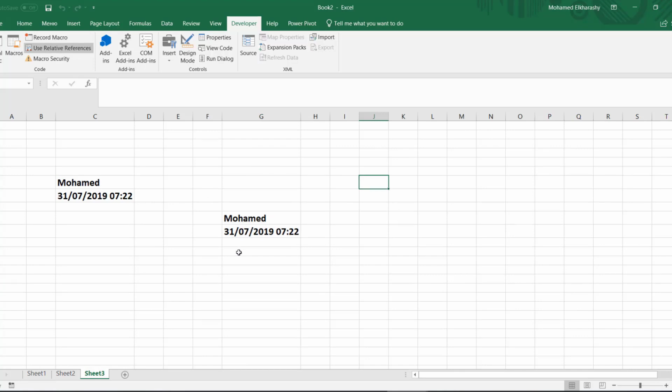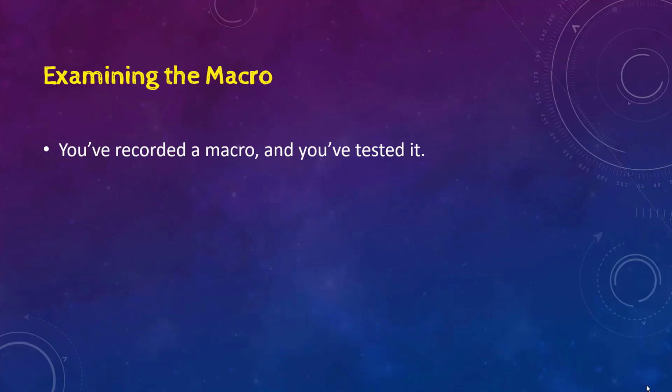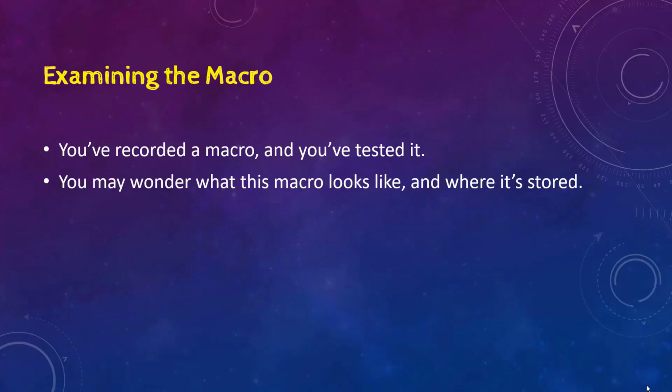Okay, once more. Actually, it is the same, 7:22. Once more. We'll select another cell, Control Shift N. Now we notice that there is a 1 minute difference between 7:22 and 7:23. So we make sure that the macro is typing the current date and time. We have recorded a macro and we have tested it.